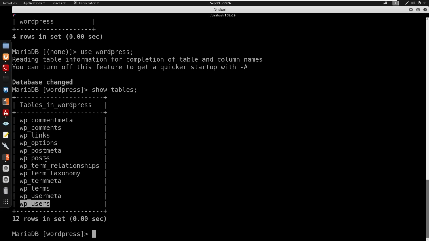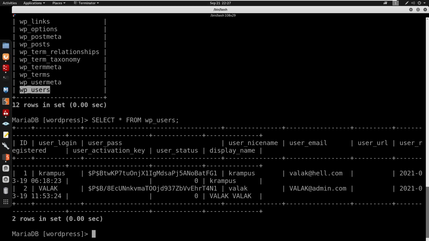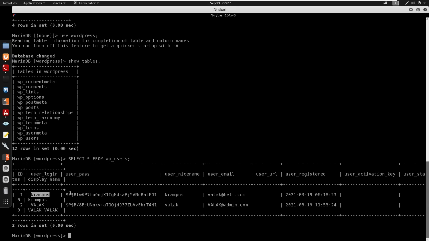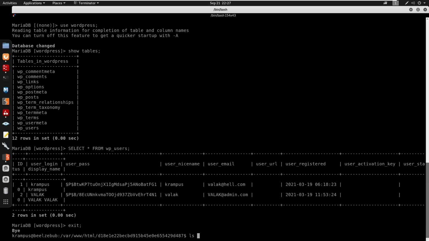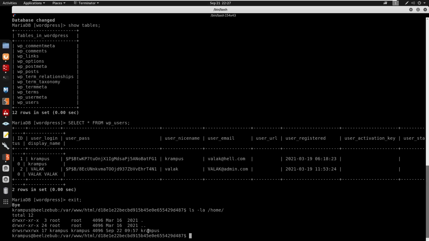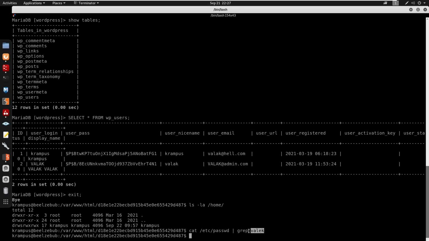So I'm just going to copy this. We're going to select * from wp_users. It does seem like we have a user krampus and also valak, right? It doesn't seem like valak is valid, because if I exit out of this and do an ls -la on /home, we only have a user krampus. So that means valak can't be a user on this machine. If we cat /etc/passwd and try to grep for valak, you do see that we don't have valak in /etc/passwd. So there's no point in cracking its hash because this is just for WordPress.